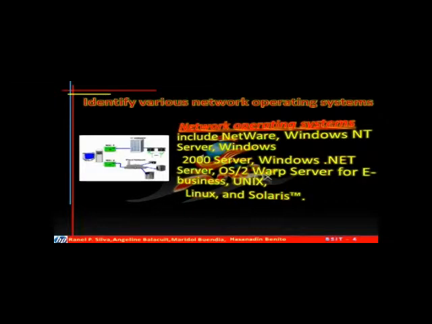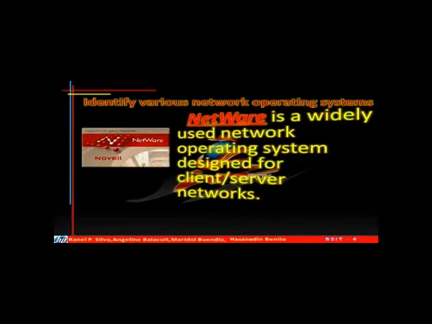Let's now identify various network operating systems. First, network operating systems include NetWare, Windows NT Server, Windows 2000 Server, Windows .NET Server, OS/2 Warp Server for e-business, Unix, Linux, and Solaris. NetWare is a widely used network operating system designed for client/server networks.